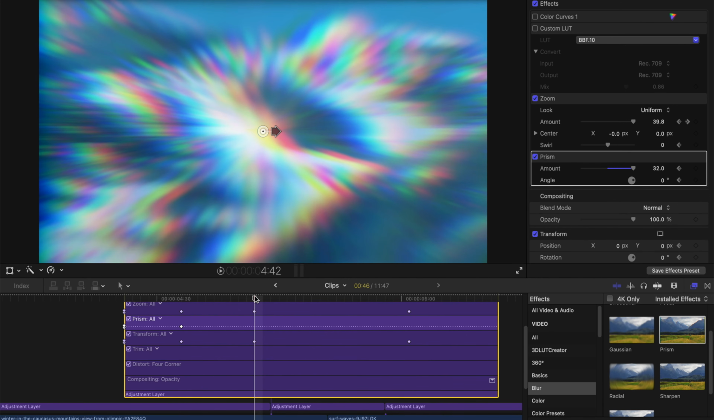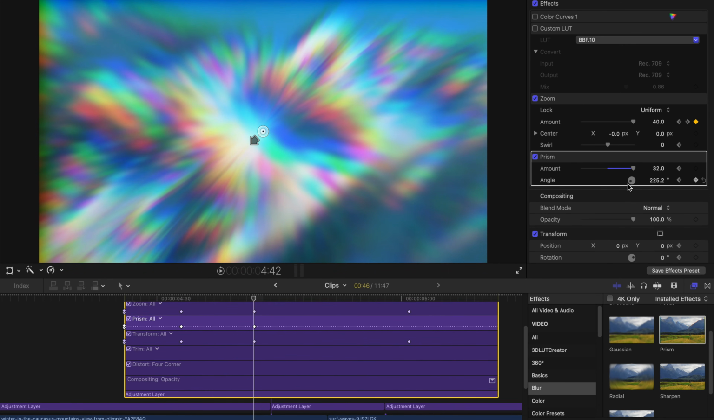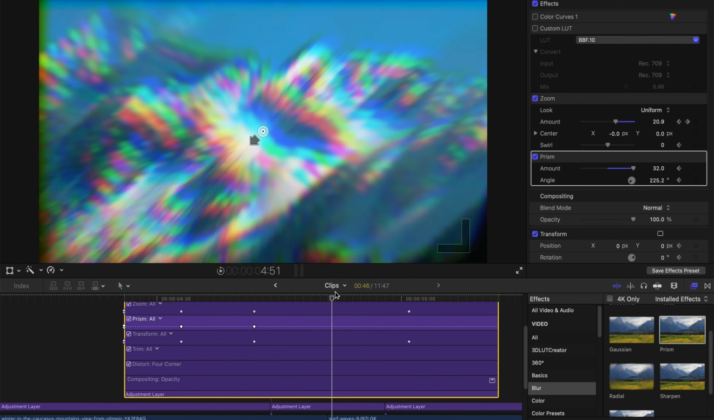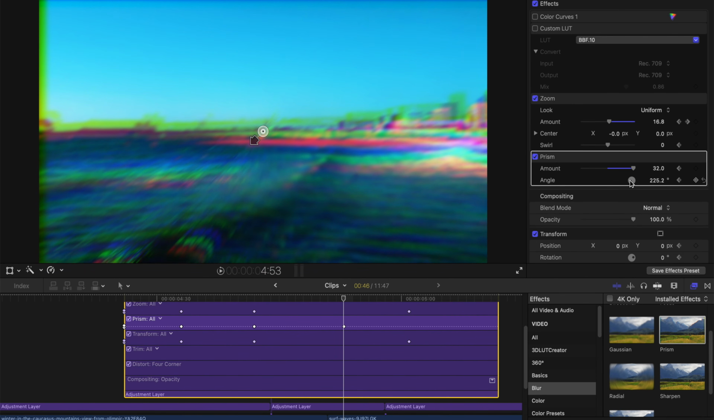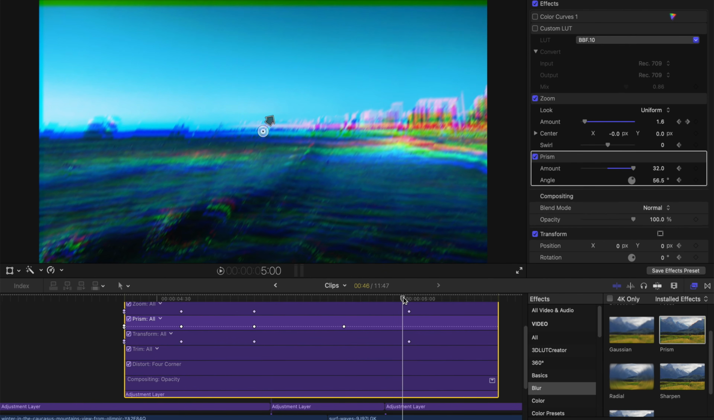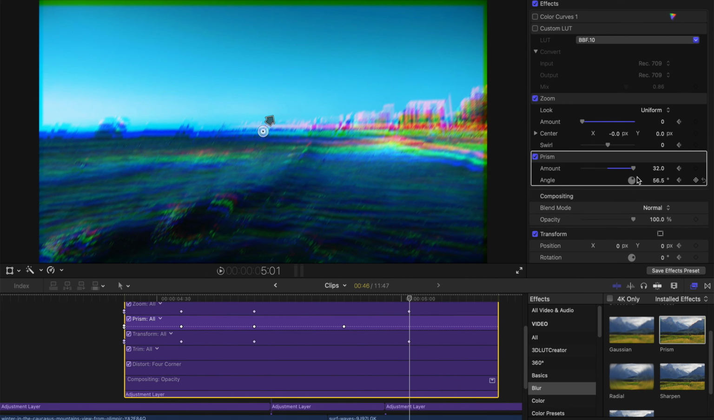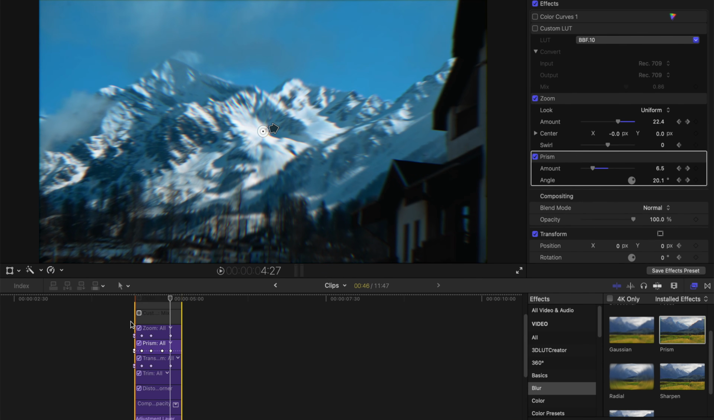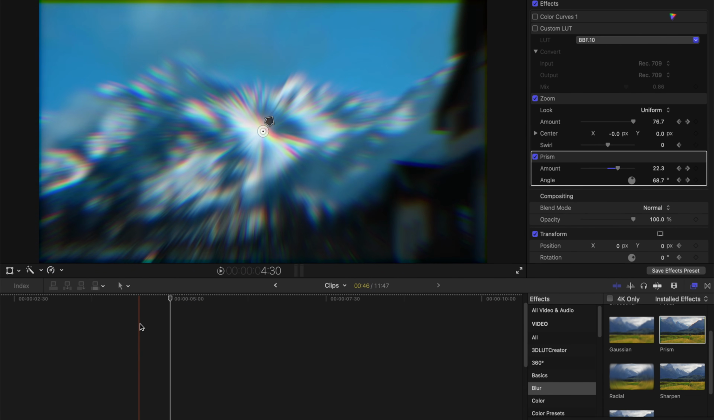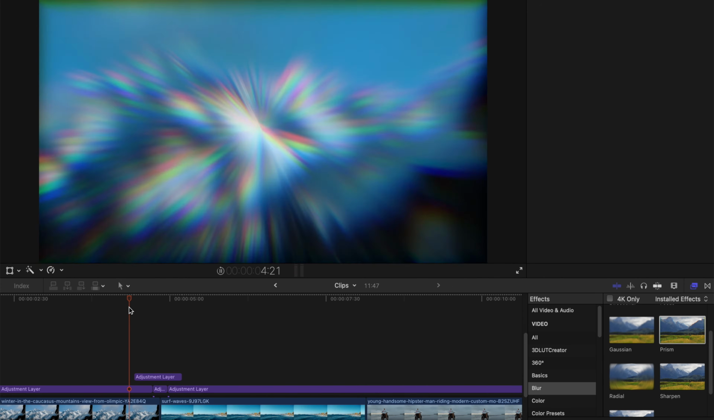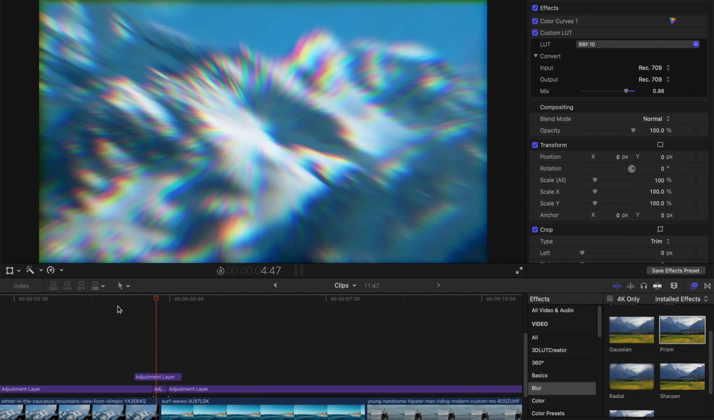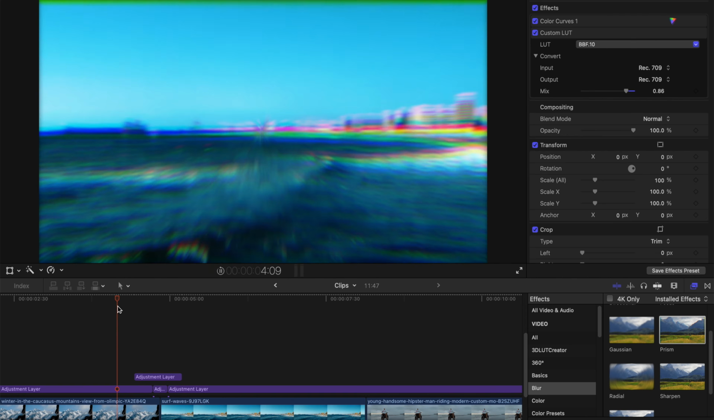And then in the middle over here you can actually change the angle, and then change the angle again like this, and then here you can just change back the amount to 0. So this creates this sort of a chromatic zoom effect. Very simple and very well done.